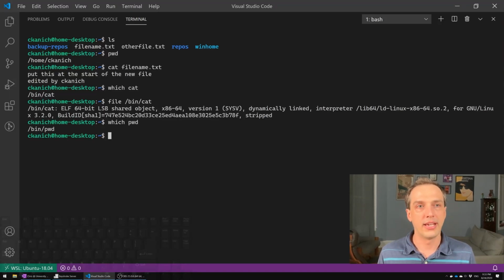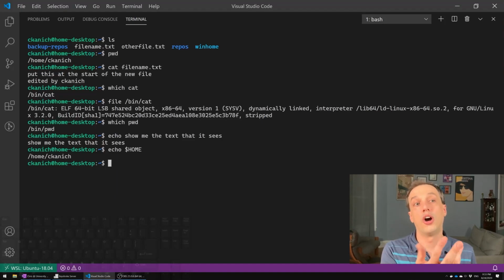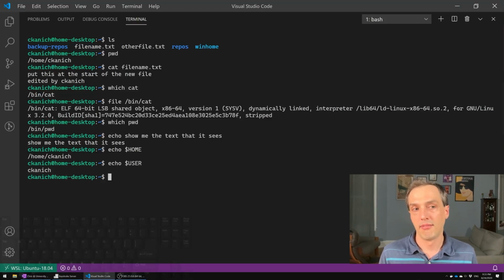For instance, if I want to show what those variable values are, I can echo them onto the screen. What echo will do is it will just show me the text that it sees, but it can also interpret specific variable names, and variables in the bash shell at least use a $ and then the name of the variable. So if I want to echo my home directory, I can see that the home directory is /home/cknish. If I want to see what my username is, I can do $USER. Now, if I want to see what list of directories I can potentially pull programs from, that one is PATH.